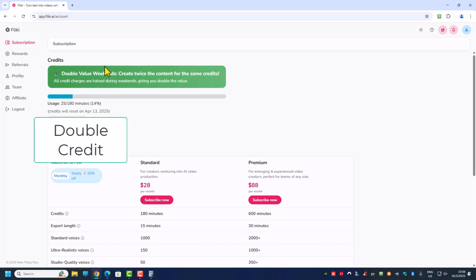How can you be sure that this is a weekend or the time zone that Fliki is using? Whenever you see this green box that says double value weekend, then this is the time. Outside of this, if it is a Monday to Friday, then this box will not appear. And this is how you can save your credit with Fliki.